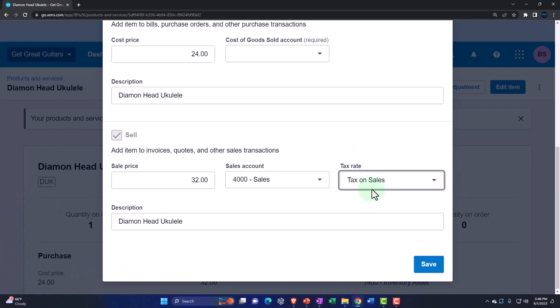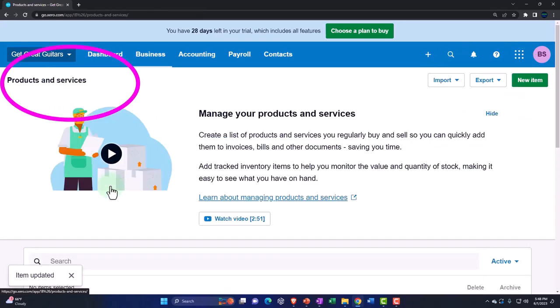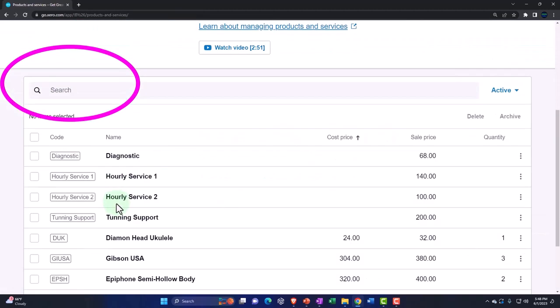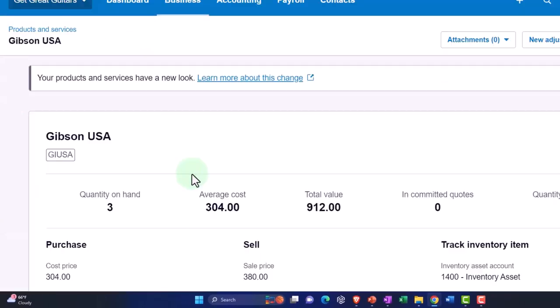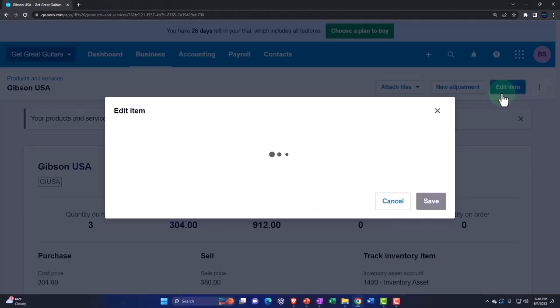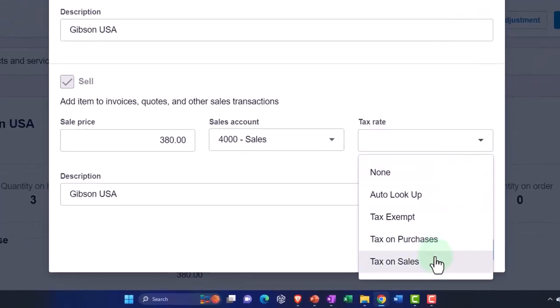But in any case, I'm going to say the sales tax is on, save it, and then let's go back to our products and services. That was the ukulele. I'm going to do that for each one of these. So we're going to go into the Gibson USA, edit that item, and turn on the sales tax. Tax on the sales.